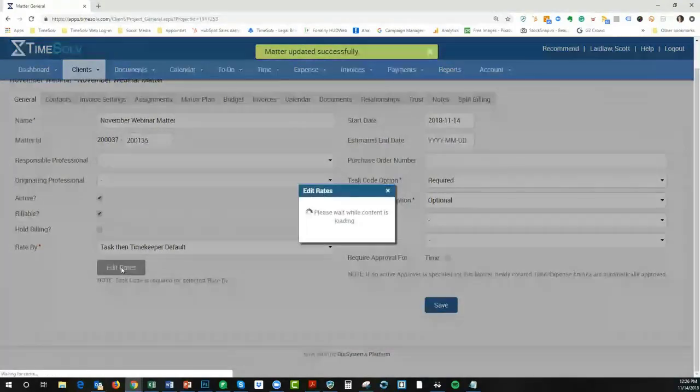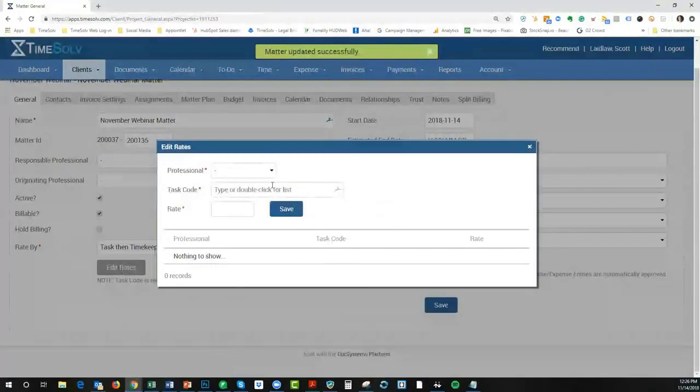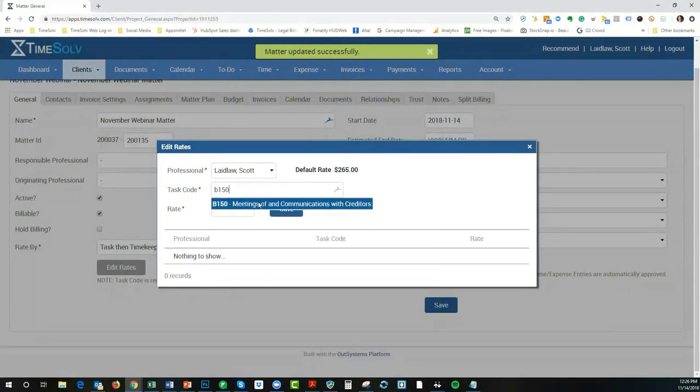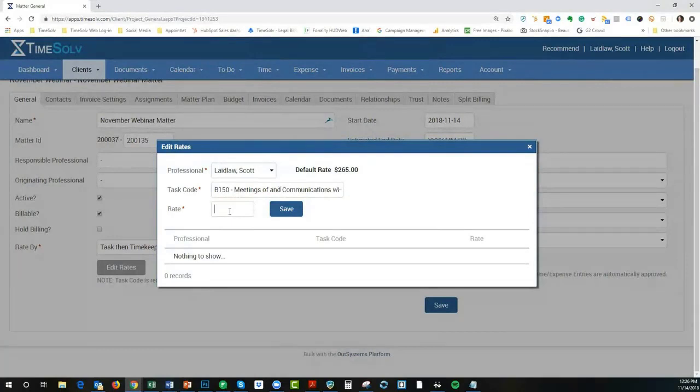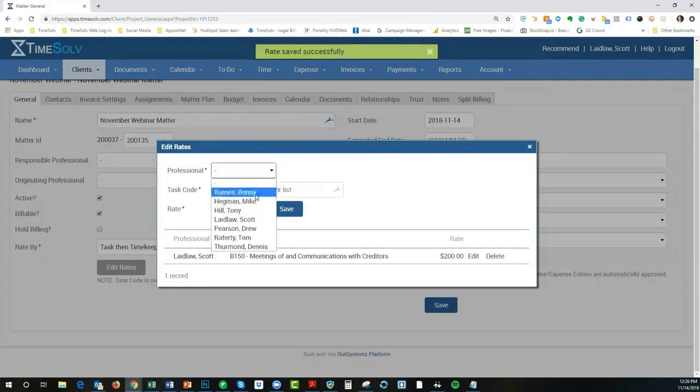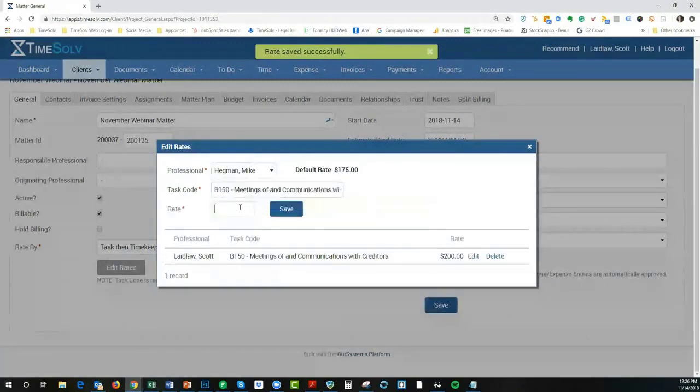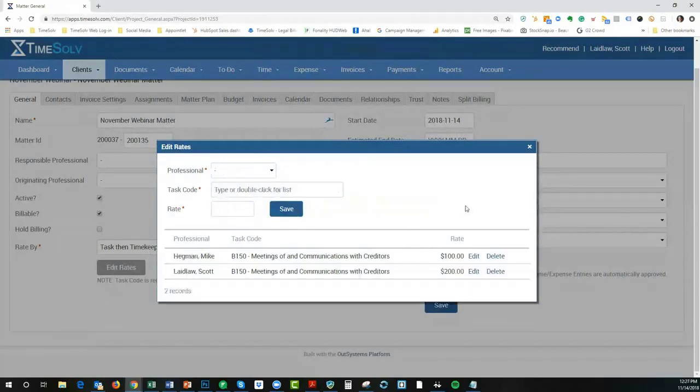And this is where you click on here. And this is where you can say, okay, for Scott Laidlaw, when they do B150, meetings and communications with creditors. Okay, so I did that other one. Scott's rate is going to be 200. But if Mike Hegman does that same exact task, his rate is going to be 100. This is how you can specify a task rate by the timekeeper themselves.